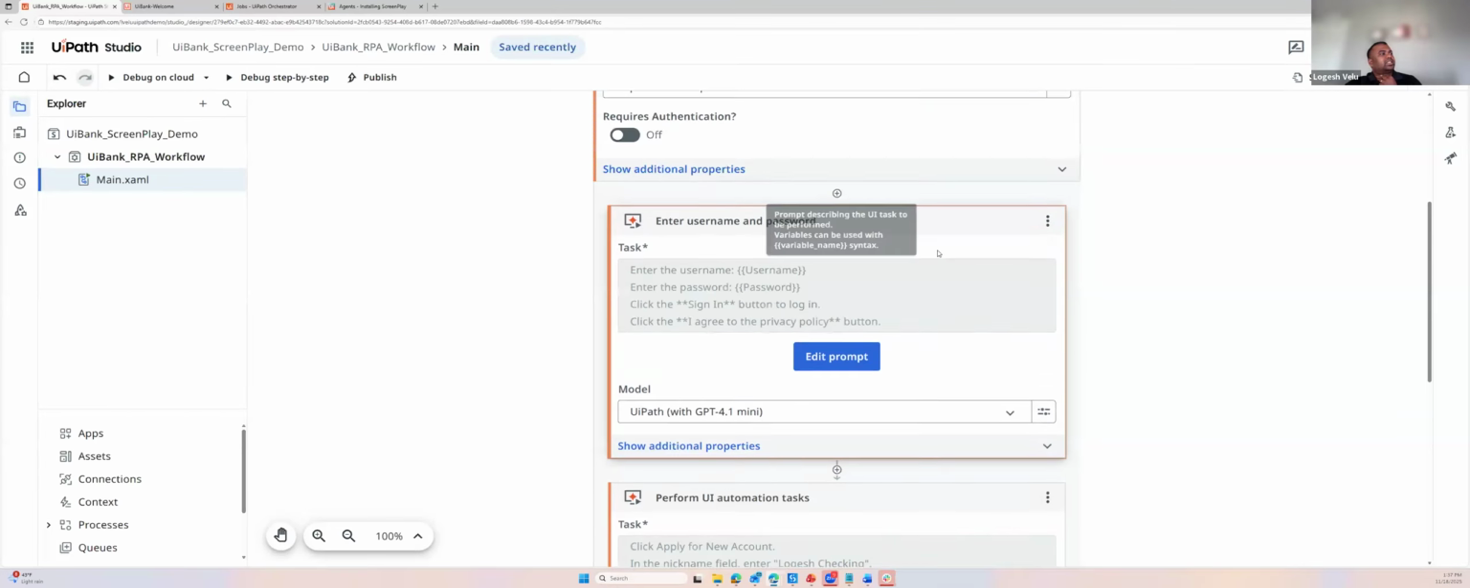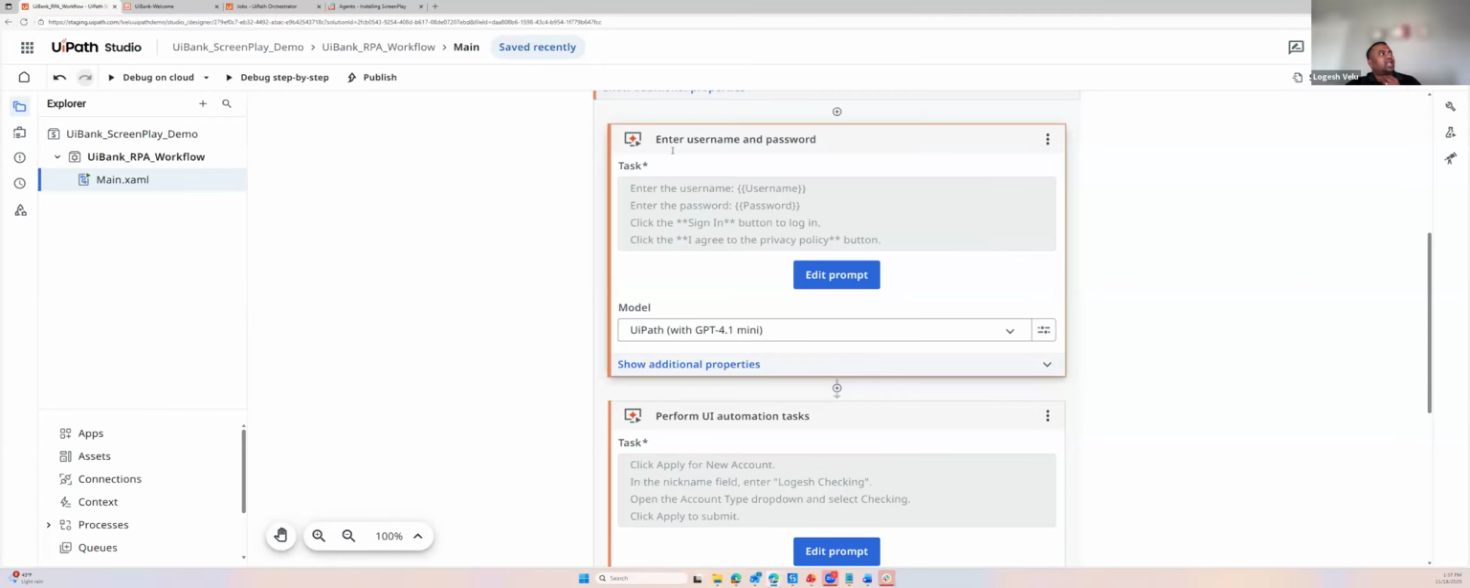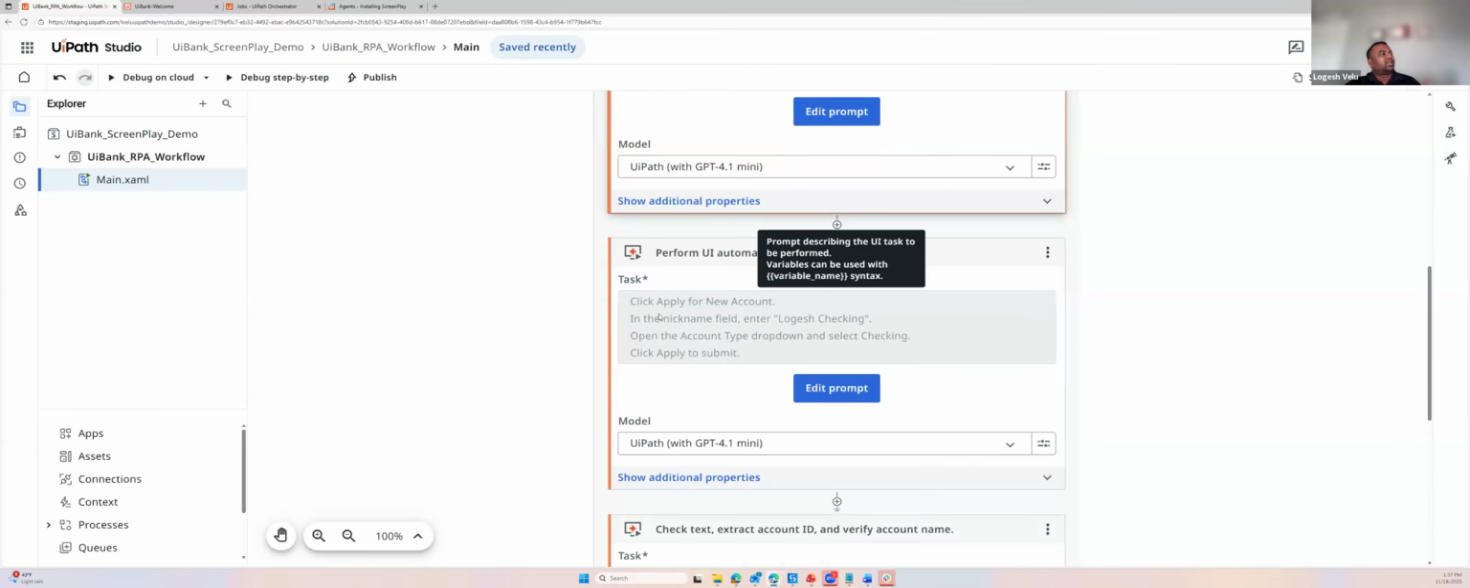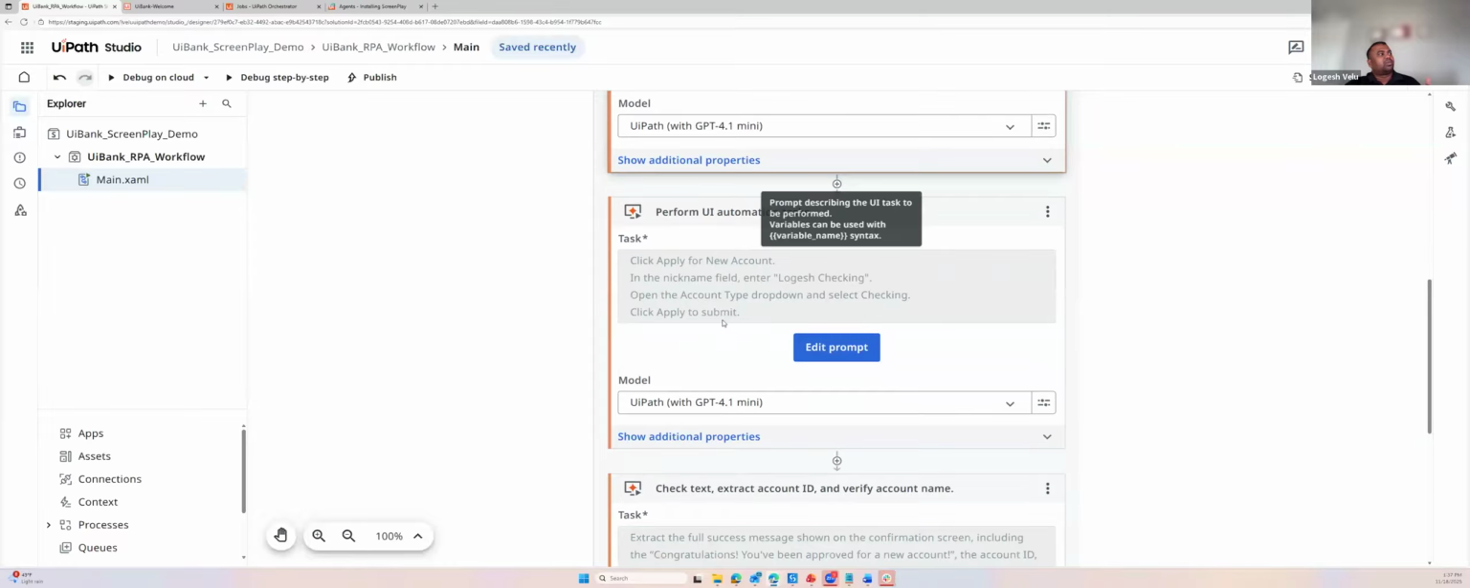And then, these are the sequence of steps that I have. Initially, I have enter username and password and click sign in. And then it will agree to the privacy policy. Then it will click apply for a new account. And then in the nickname field, it will provide a name for that account. And then it will choose the account type, which is a drop down field. It will select checking or savings. Here I've provided checking, but it can provide either checking or savings, and click apply to submit.